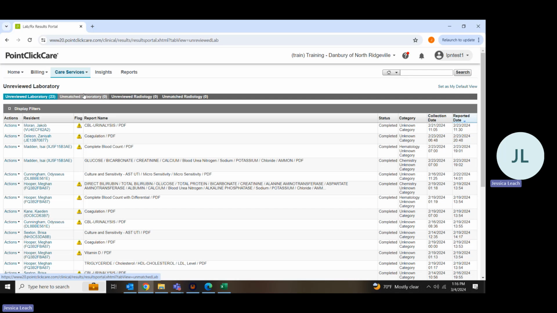Then you'll follow the prompts inside that tab to link it, which would be saying, hey, this is the same resident. And once you link it, it's automatically going to come into this tab in Point Click Care in the unreviewed lab.